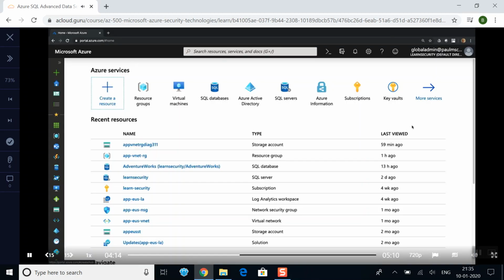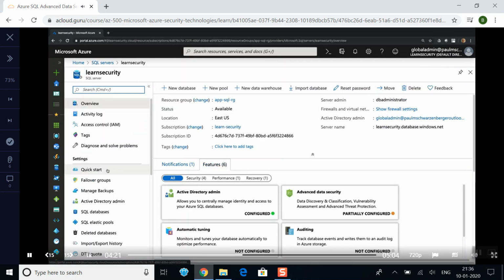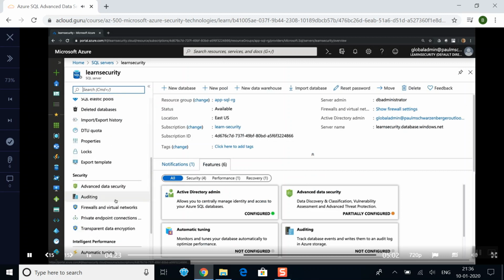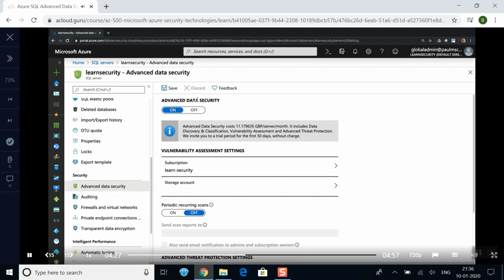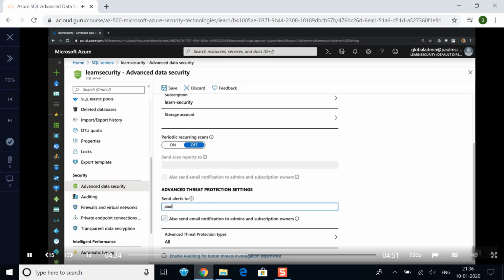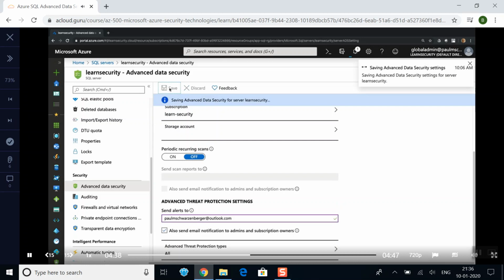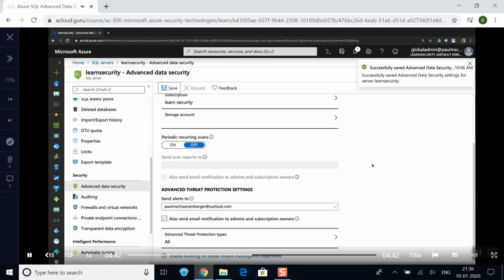You've logged into the Azure portal. Go to your SQL server. Scroll down to Advanced Data Security and ensure that your Advanced Data Security is turned on. Enter your email address and save. Your Advanced Data Security settings are being updated to ensure that you receive email alerts.